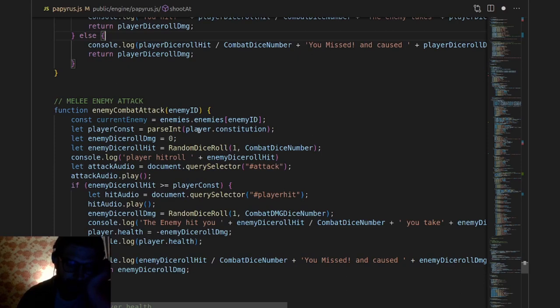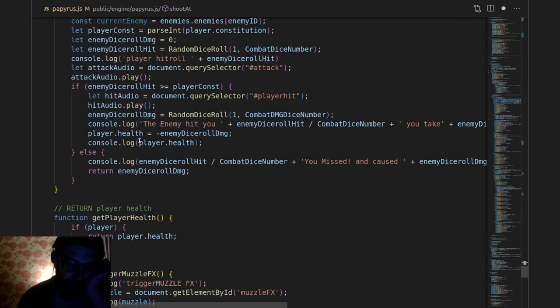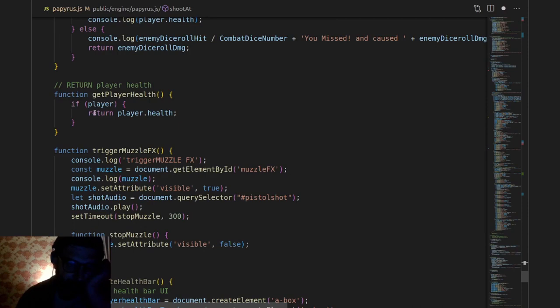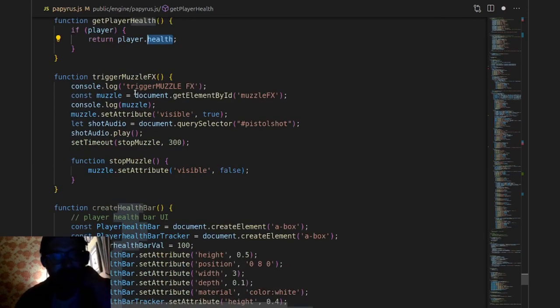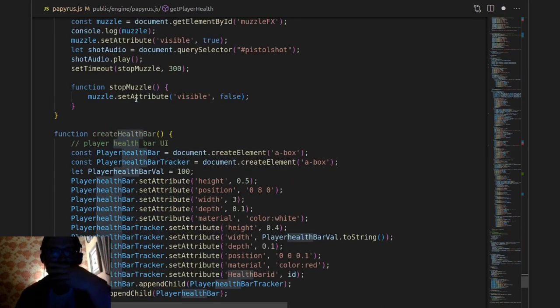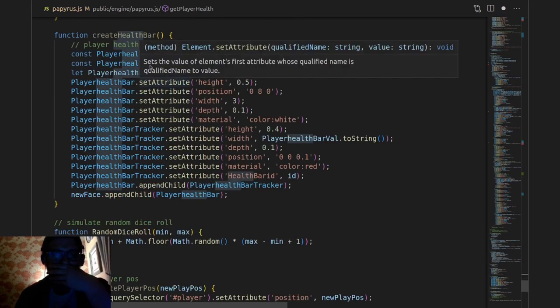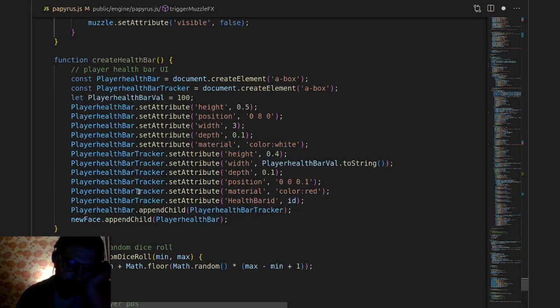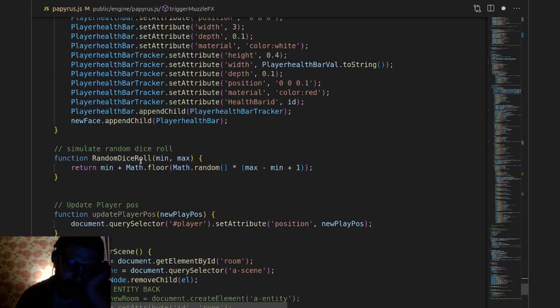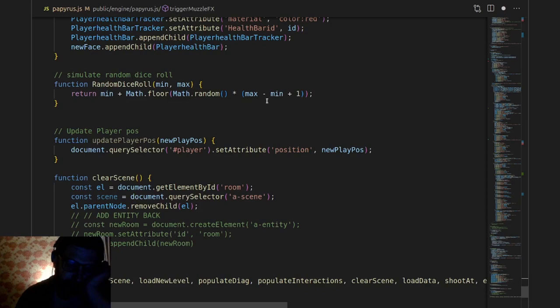And then this is the enemy combat attack, which is basically the same thing, just the other way around. Get player health, which returns the player health as just a property there, whatever it's been set to. Don't know if it works yet. That's just the muzzle stuff for visibility switching. So it just runs that, and then there's a timer, so it basically just flashes up. Health bar, which I don't think is used, I'm not even sure if it will be. That's just a random function, min and max, fairly standard.